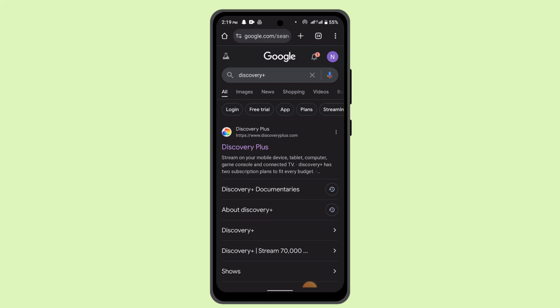Now you could go ahead and sign in to your Discover Plus account with your newly created password, and that should be able to fix the issue. However, if that does not seem to be working out, then you'll have to contact the support team, state the issue, and they'll look into your matter. So that's basically how you can fix your trouble logging into your Discover Plus account.